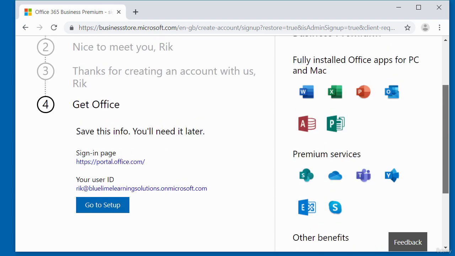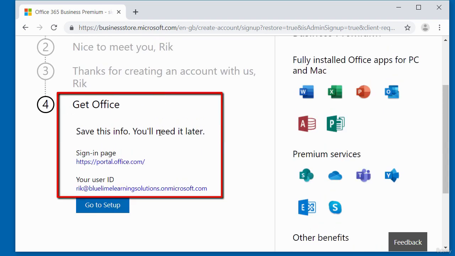Now, this is very important here, this bit here. It's telling you here to save this information that you will need later to set up your Office 365 Business Premium. So this is the link that you need to sign into the office.com portal. When you sign in there, then you can do your setup, and this is your user ID that you are going to use. This is my user ID, so your user ID will show up there.